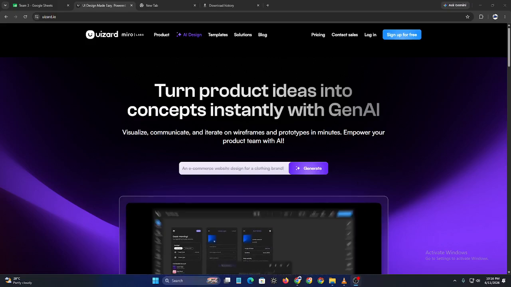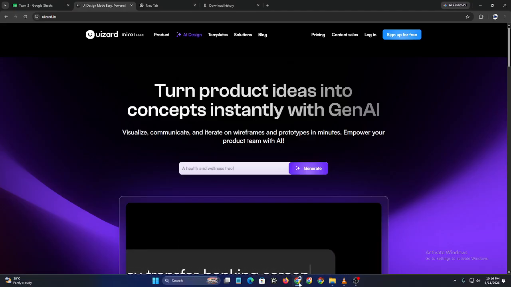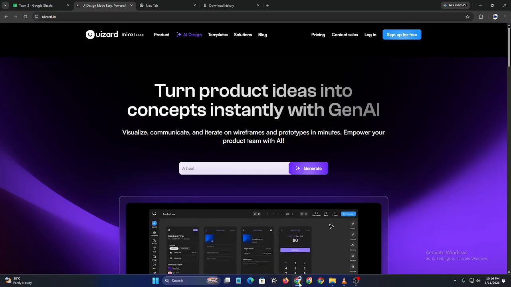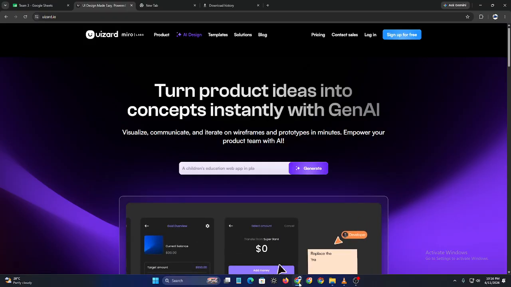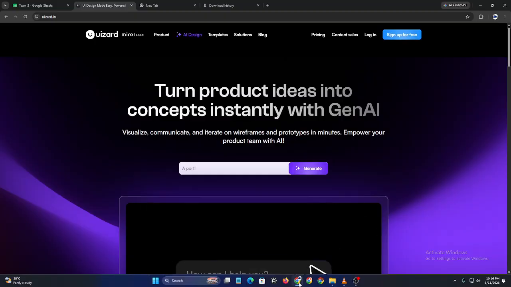Hey everyone, if you want to turn your app or website designs into interactive experiences without writing code, Uizard AI makes prototyping fast and beginner-friendly. In this video, I'll show you how to create prototypes in Uizard AI from start to finish in 2026.